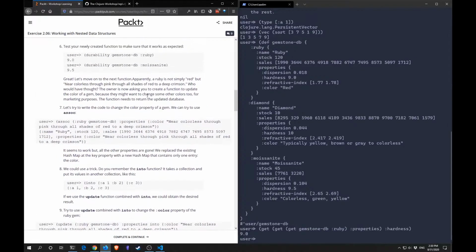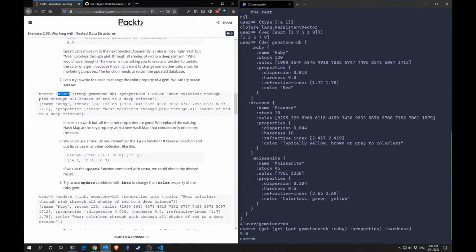So now we need to change the property, more specifically change the color of a gem, and we want to return the updated database. So first we will try to use the assoc function, which associates: if the value is already present, it updates it, and if it's not present, it adds the value to the database. So we want to assoc to the Ruby in the gemstone DB properties, and we want to change the color to this string, and it returns this updated color.